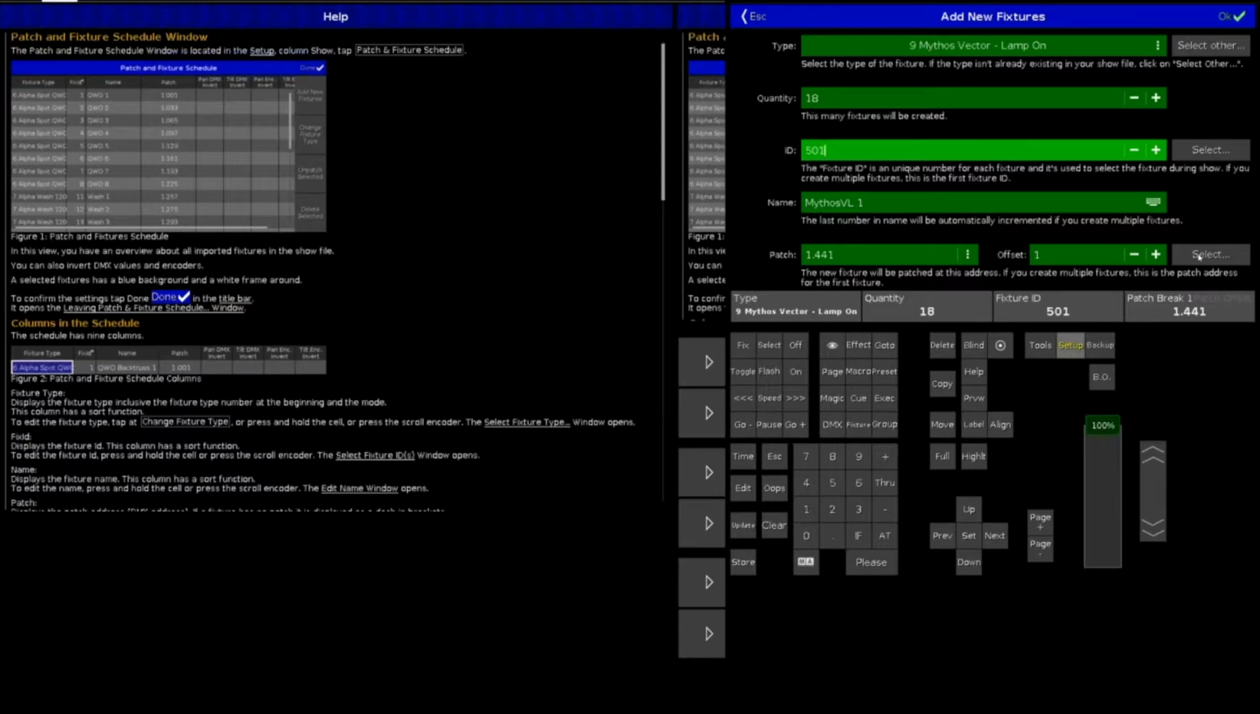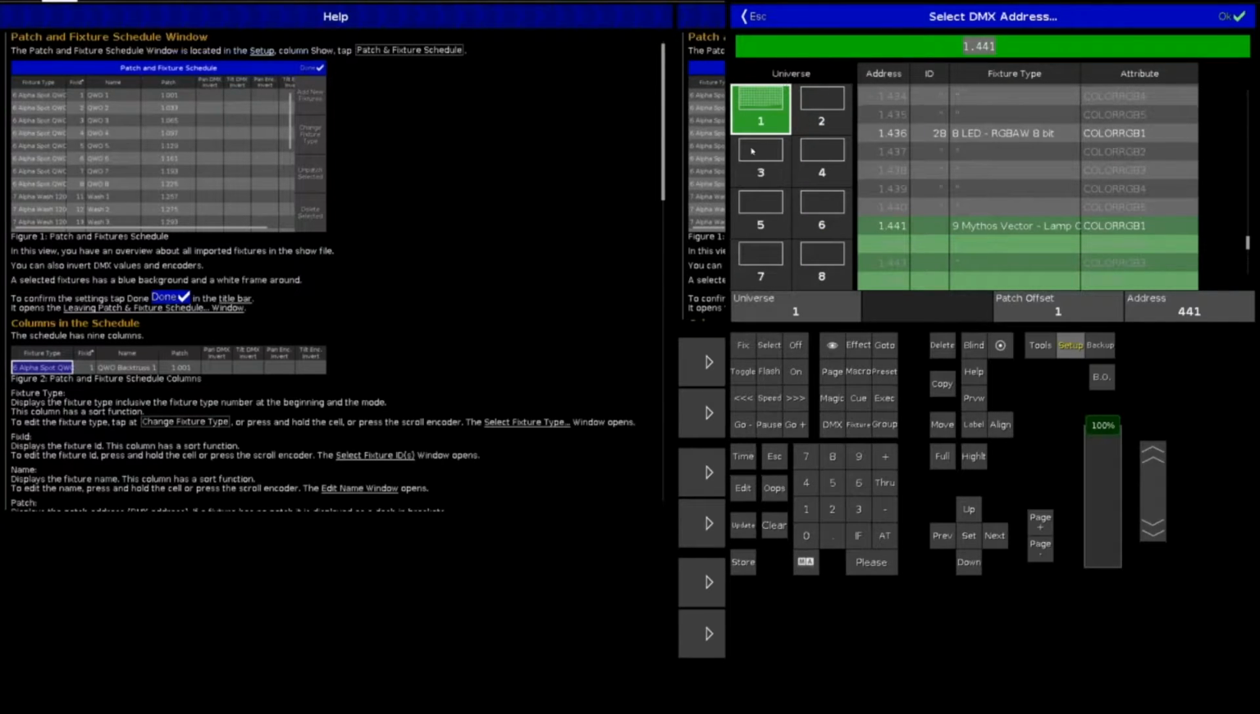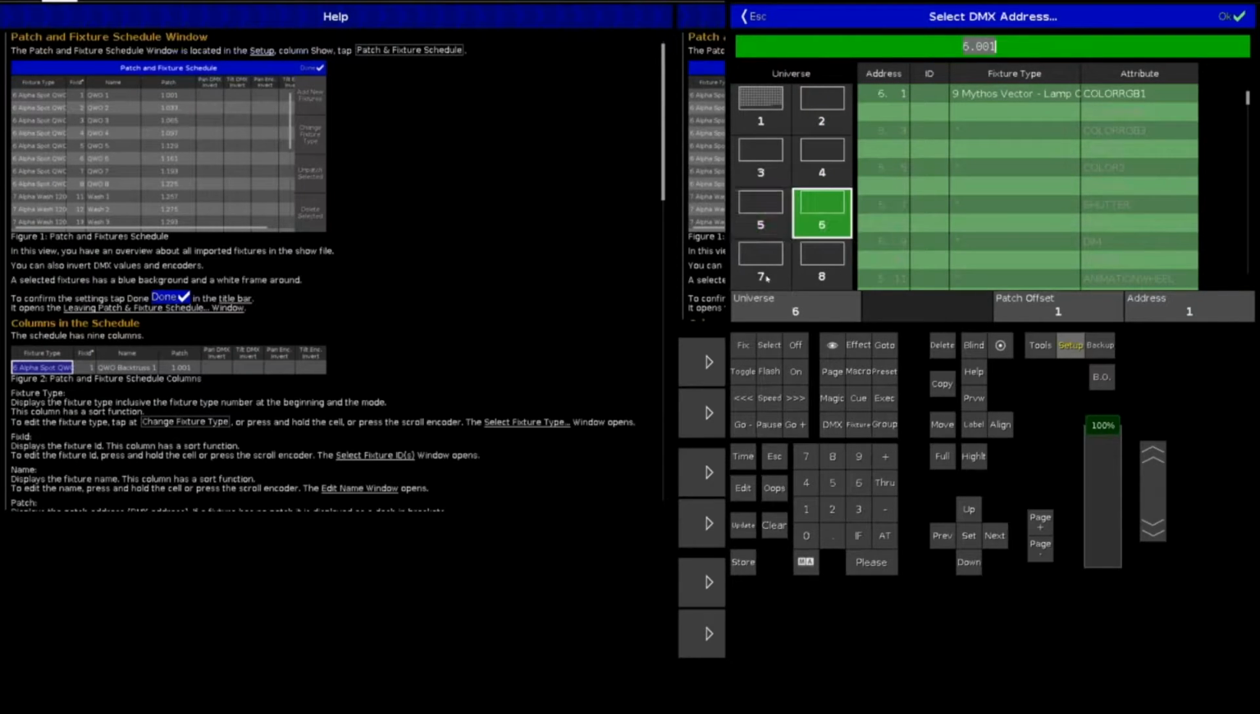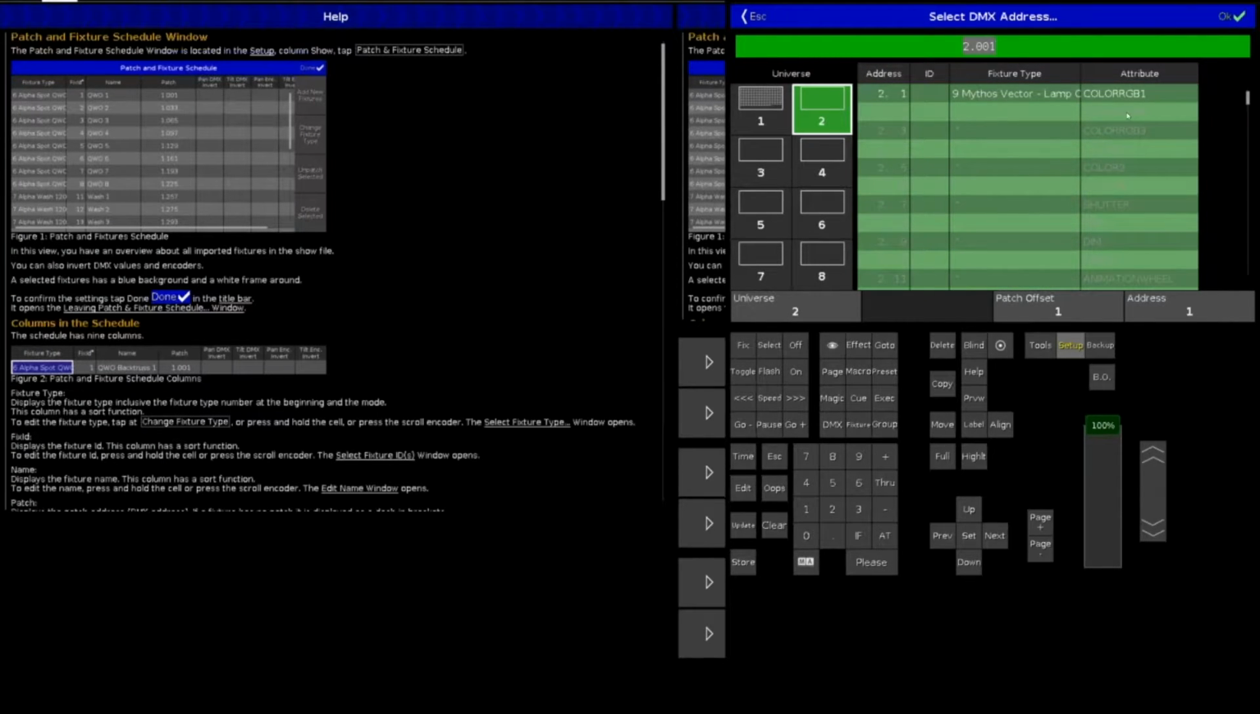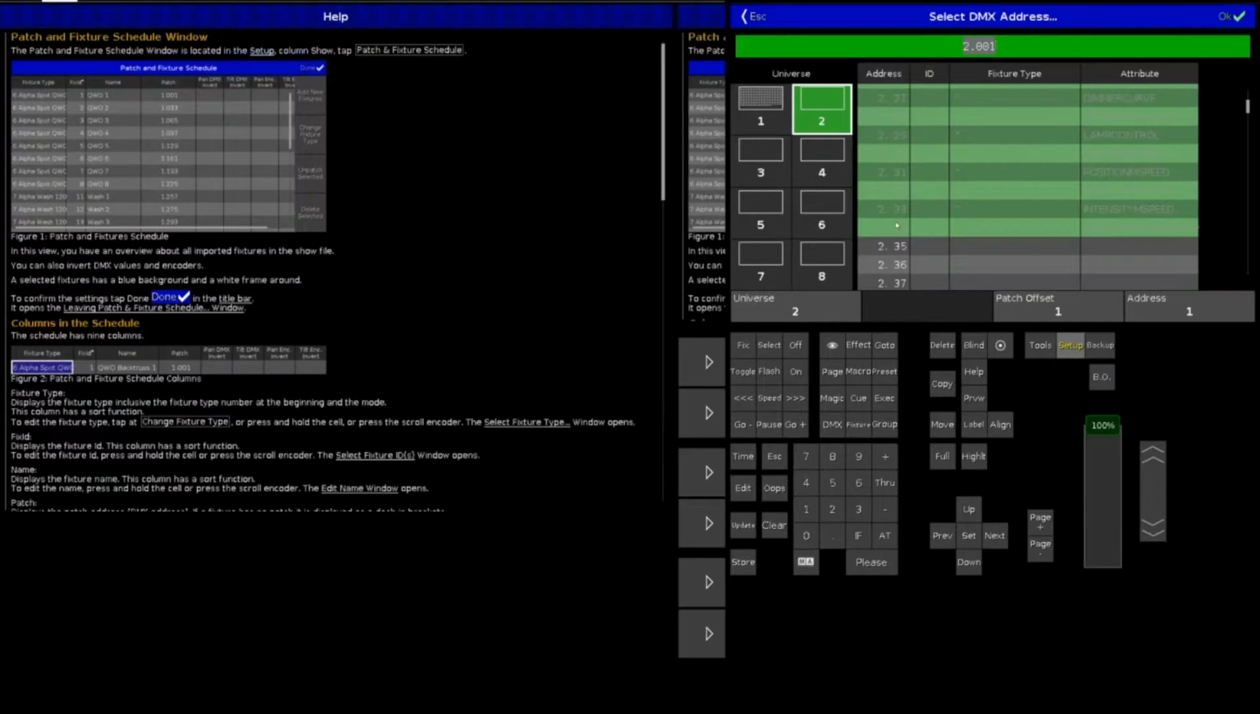I want to show you what the patch GUI looks like. Over on the left-hand side, you have the universes to choose from, 1 through 8. That's the maximum number that the dot2 can control. It's 4,096 channels or 8 universes. Okay, so maybe I want to go into universe 2, and you'll notice that there's a nice big green chunk that is this fixture profile. That's telling you how many channels this fixture profile takes up. So this is about a 34 channel profile.